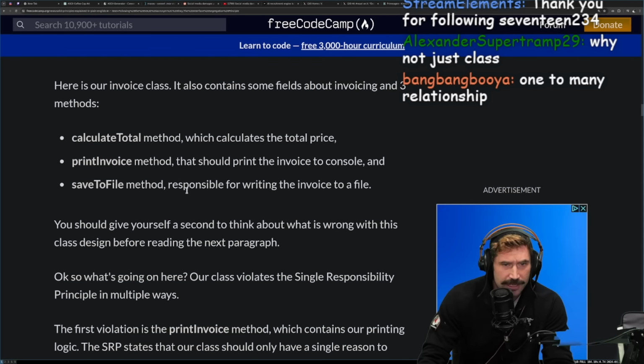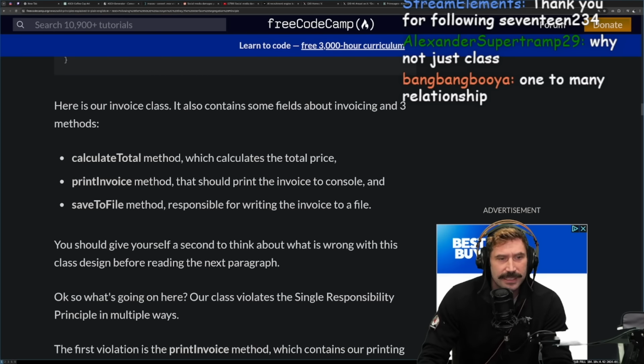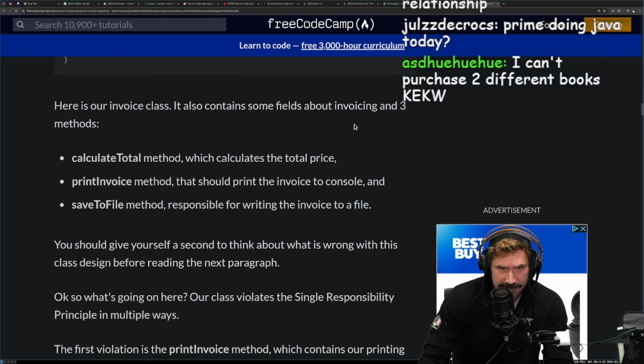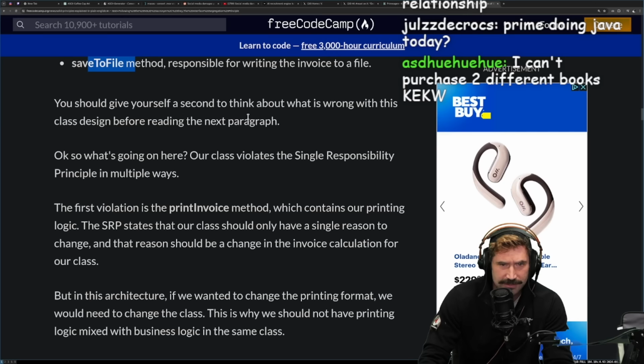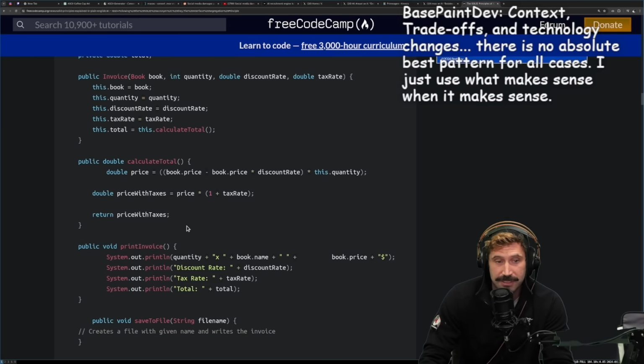file, let's go. Now, this is the one they're going to definitely be upset about, is my guess. Here's our invoice class. It contains some fields and 3 methods: calculate total, print invoice, save to file. You should give yourself a second to think about what is wrong with this class design before reading the next paragraph. I actually think there's nothing wrong with this.